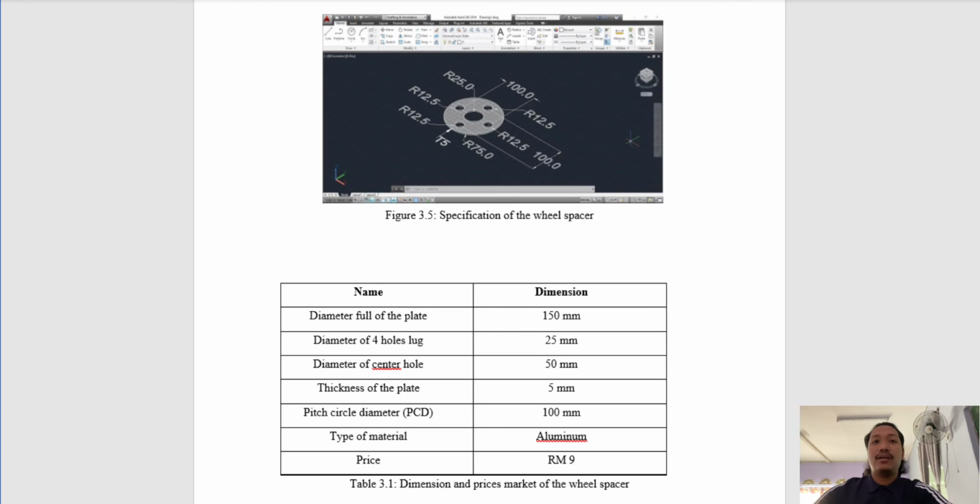The diameter of the plate is 150 mm and the diameter of the 4 holes is 25 mm. The diameter of the center hole is 50 mm. The thickness of the plate is 5 mm. The pitch circle diameter is 100 mm. It is called PCD, and the type of material is aluminium. And the market price of the wheel spacer is 9 ringgit.